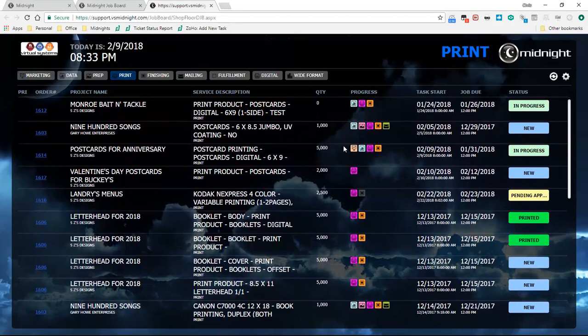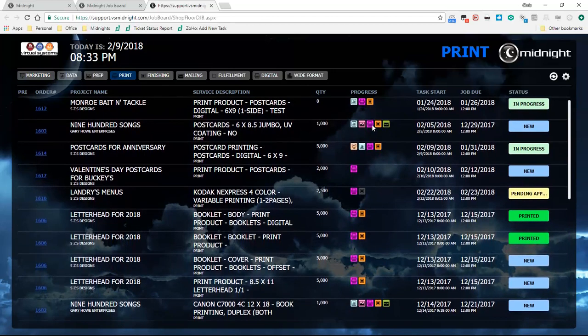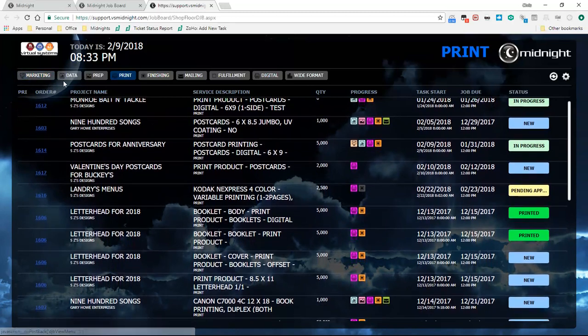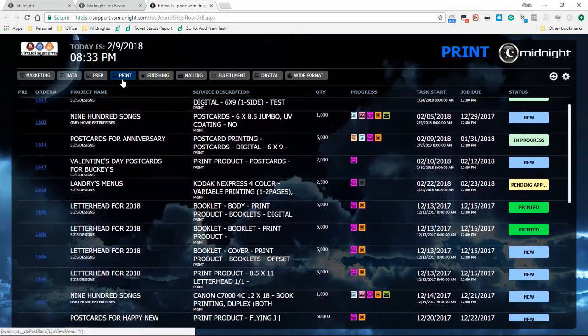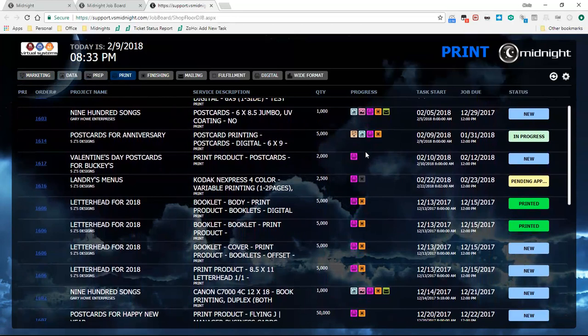The icons themselves here represent the tasks as you would see in a task view, with these icons under the progress column referring to your different service types. You'll see each department, data, prep, print, etc., they all have their own icon. As an icon's work is completed from a specific department, that icon will gray itself out, indicating that the next option or next group of work needs to be done.